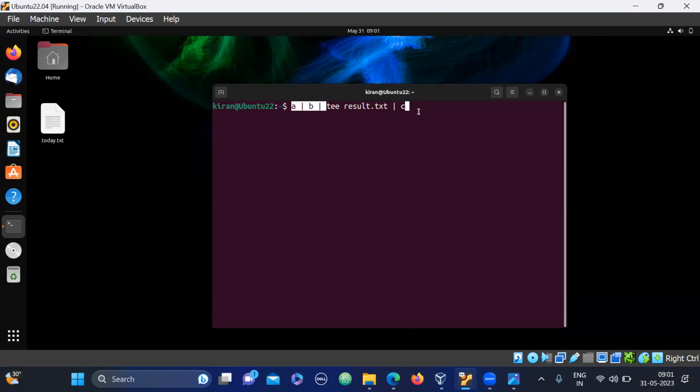Because I just thought, whatever output comes from A and B is going to be saved in result.txt, right? Yes, perfect. But you should not say that the output we got is from this result.txt. The output is not from this result.txt, the output is from these two commands, right? It is just a file, we are going to save it somewhere. You are clear, right? Yeah, got it.